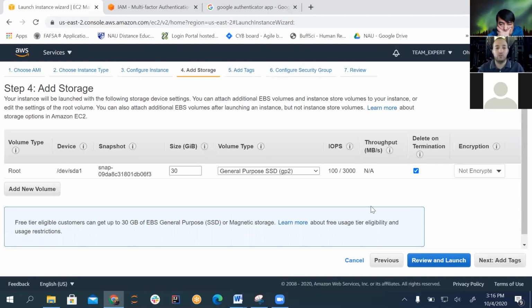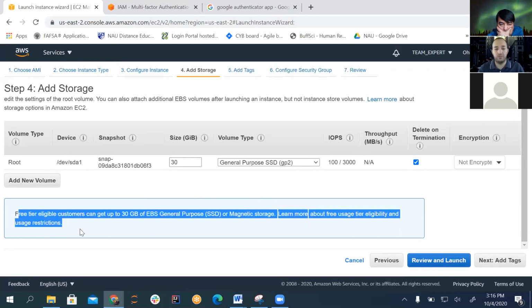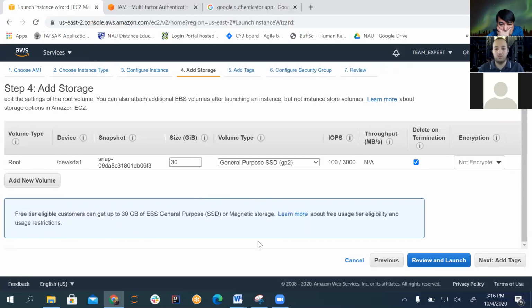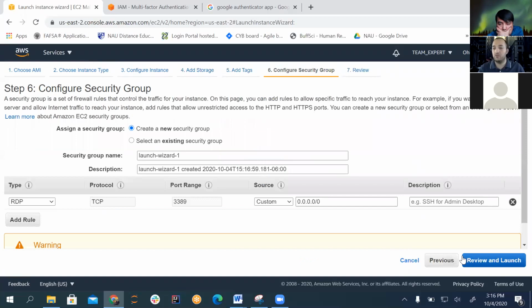We'll just stick with this standard storage, which is 30 gigs. It should be good enough. It could also be expandable, but if we want to stay within the scope of the free tier, I think we should just stick with this. Tags, I haven't used tags yet, but it explains what it is if you're interested. Let's go next.